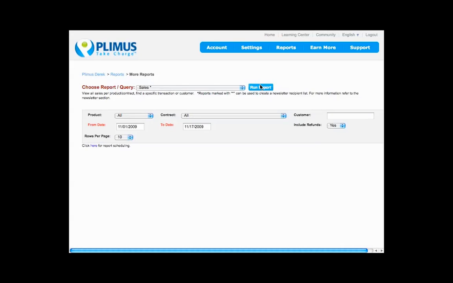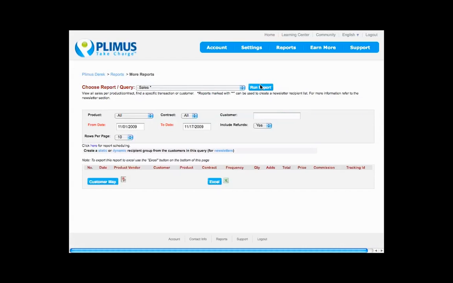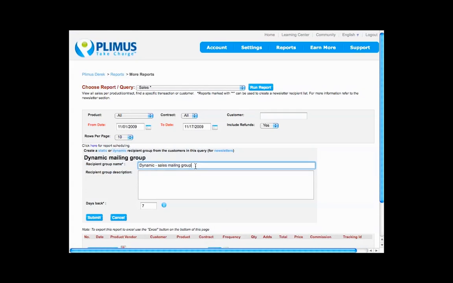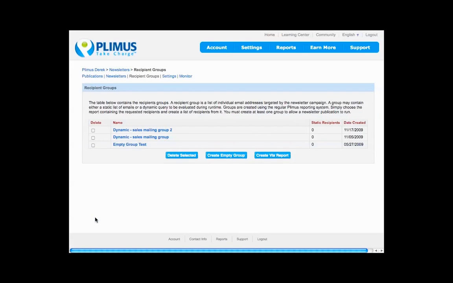We next have to decide whether to set the report by static or dynamic recipient group. Dynamic updates the group immediately before sending. Static determines the group based on the report you generate at this point in time. We'll choose dynamic in this instance, and we'll give the report a new name. You can add further details, but you must remember to press submit. We now see that our new report has been added to the recipient groups list. The next step is to set up our newsletter.